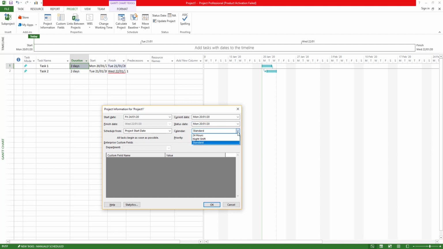Another one is the calendar. By default, Microsoft Project gives you three types of calendar: 24 hours, night shift, and standard. My suggestion is that the very first thing you do is create your own company calendar, which aligns with your time zone, your company opening and closing hours, the time your staff works, and a lot of these things. That way, every time you create a project, everything is aligned with your company.